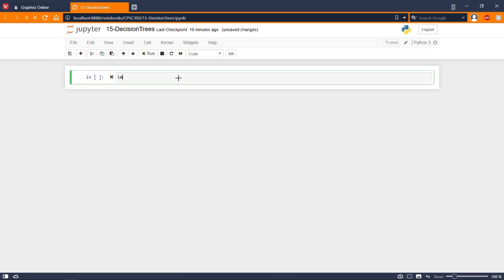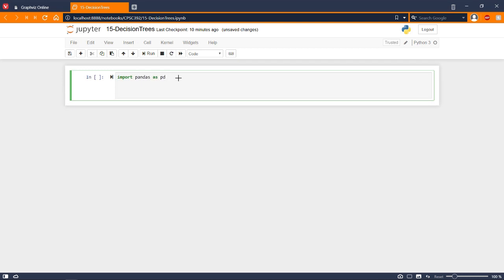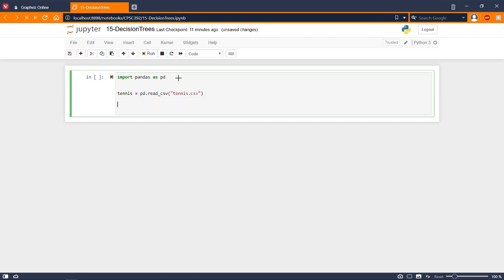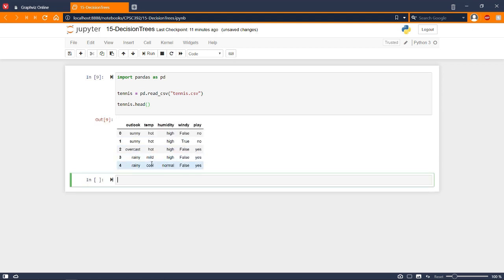I'll first begin by importing the pandas library as always, and we're going to be using the tennis data we talked about in class last time around, and this CSV is currently available on the GitHub repository, so you're able to grab it whenever you want. Let's look at the head of the data set. So you have outlook, temperature, humidity, windy, and you're trying to predict if a person plays tennis or not.